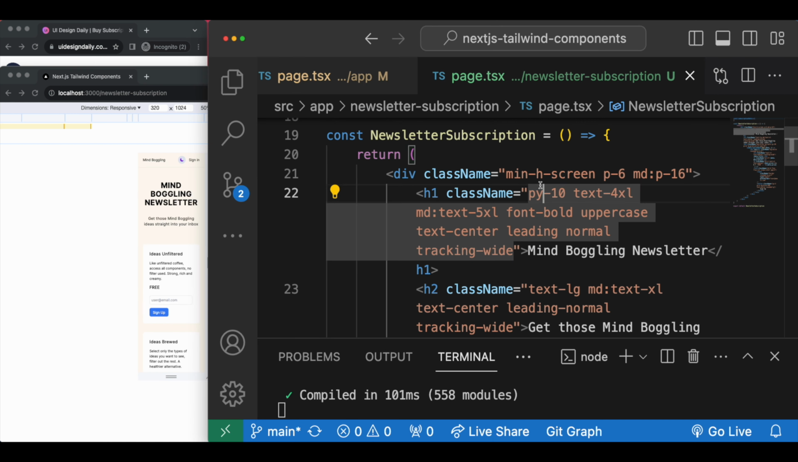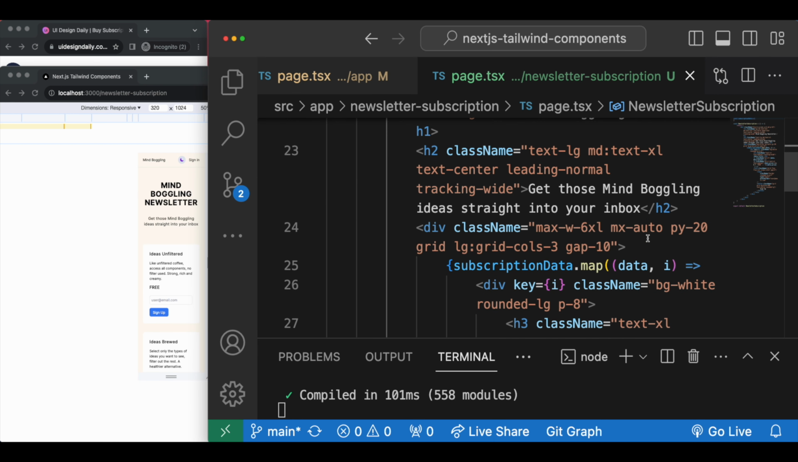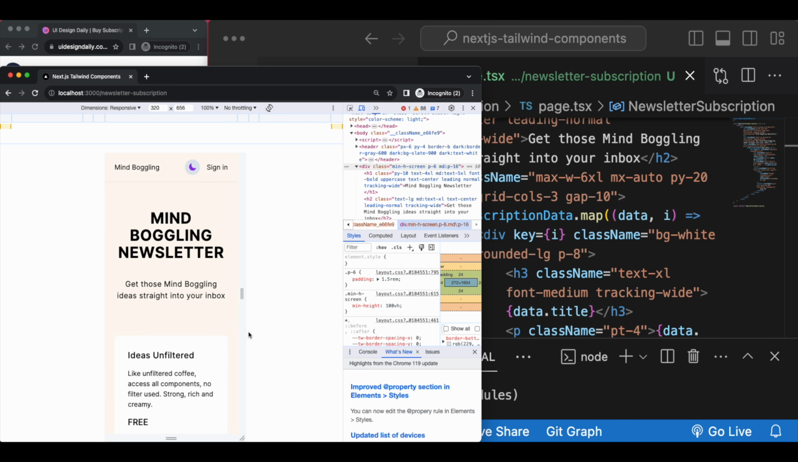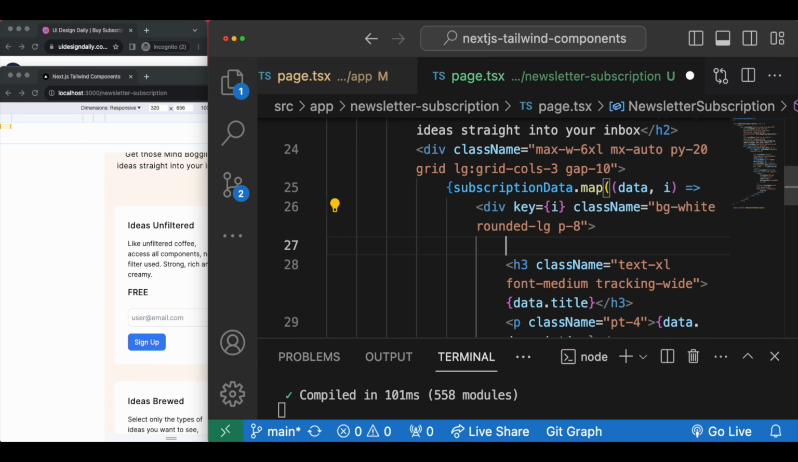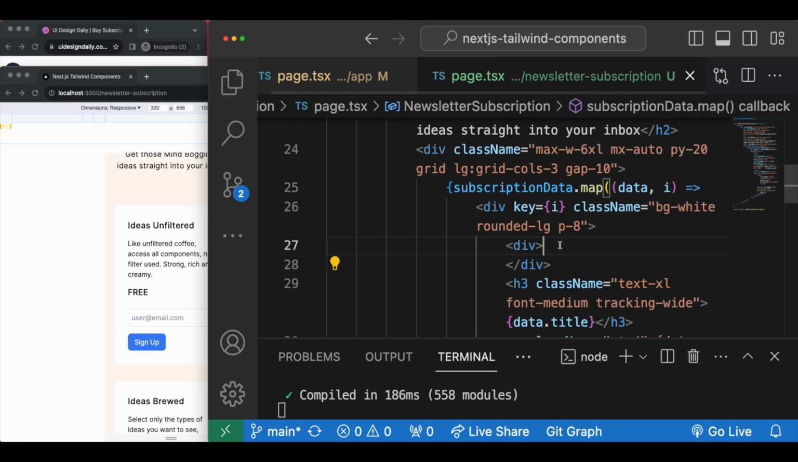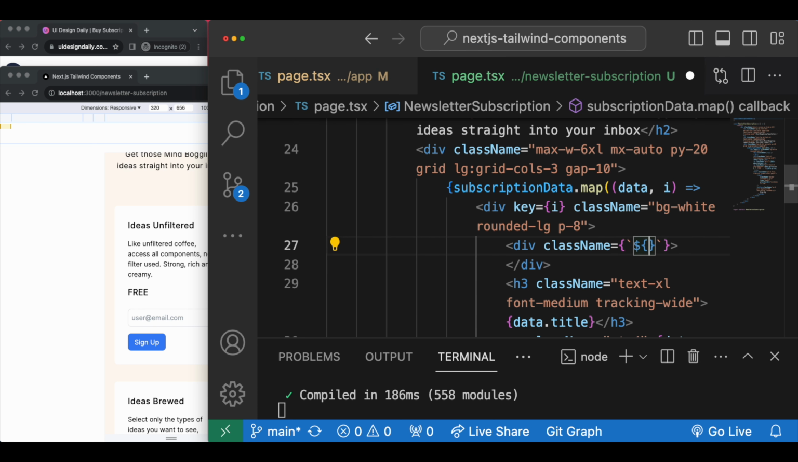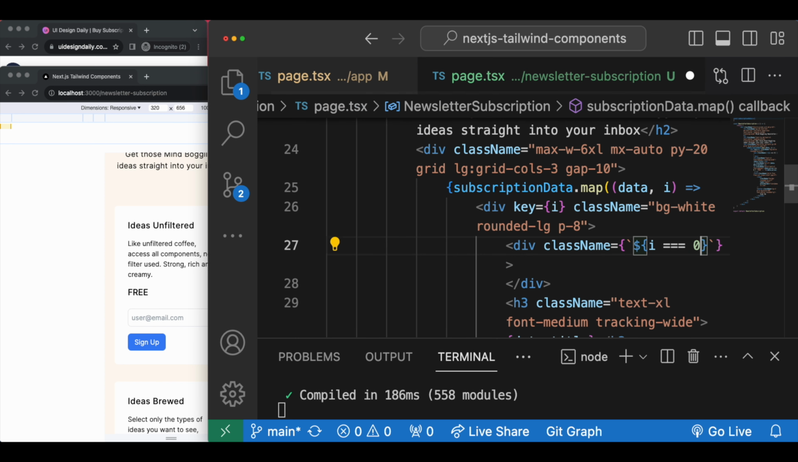Now, let's do the colorful shadows. I'm sure there is more than one way of doing it. This is just what came to my mind first. I'm going to add a div here. In the class name, we can do it as conditional styling. So if the index number is 0, the background color should be this pale yellow color.